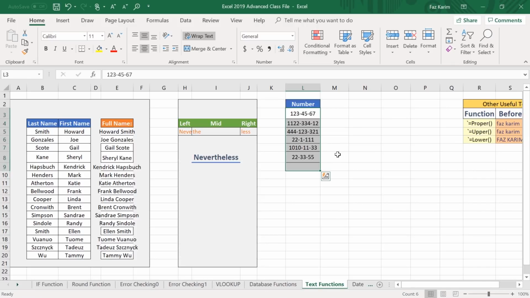I want to point out that these numbers are inconsistent. One starts with 2, then there's a dash. One starts with 4, then there's a dash. This one starts with 2, and we have a dash. The one thing that this set has in common is that dash in between each of these numbers. We can actually use this common characteristic to split up those numbers into different cells.